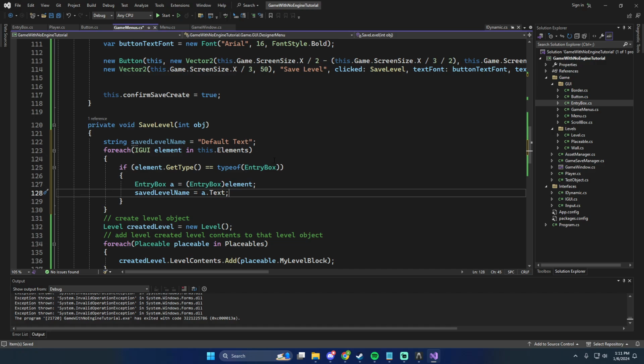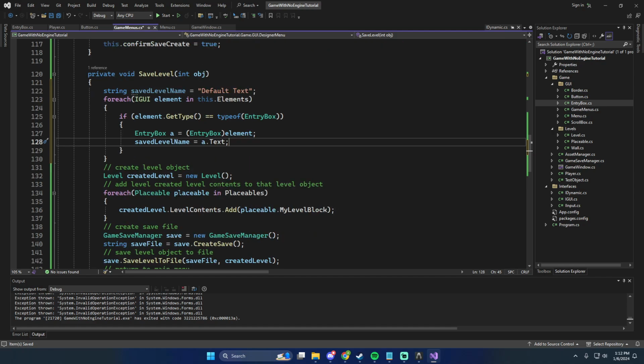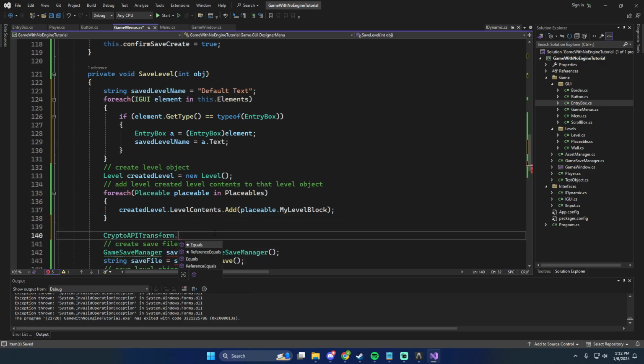Since we're using an interface and I don't want to add text to the interface, we can just cast it to an entry box. So if the element is an entry box, we're going to get the text and set it. If there's multiple, we're screwed, but in this case, there's only one, and this is fine. So we're going to say a.text, save level name. And before we do that, we're going to say created level dot level name equals saved level name. There we go.